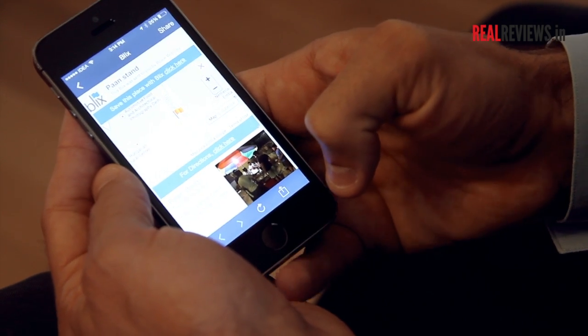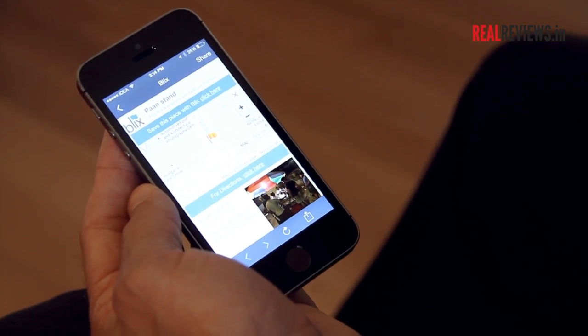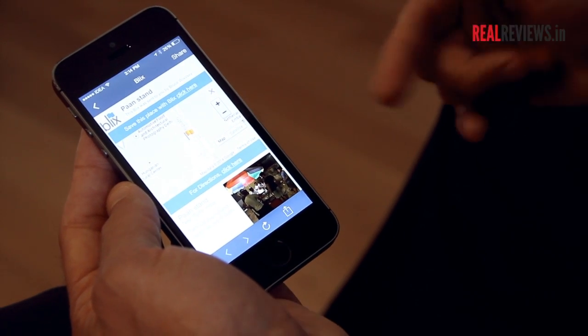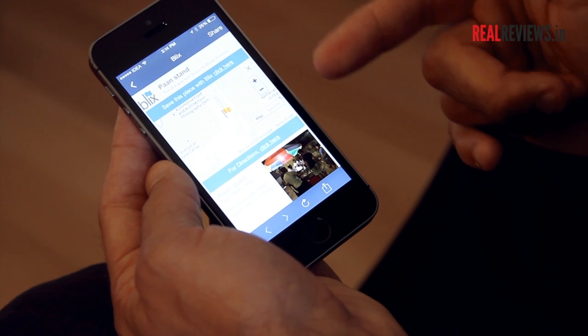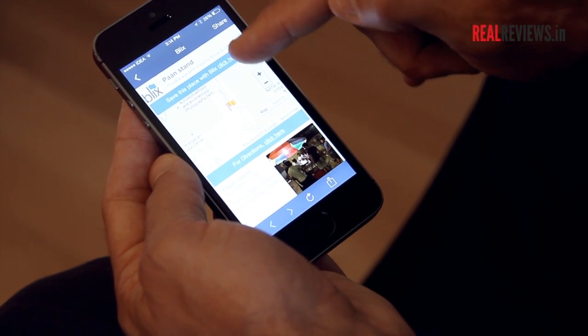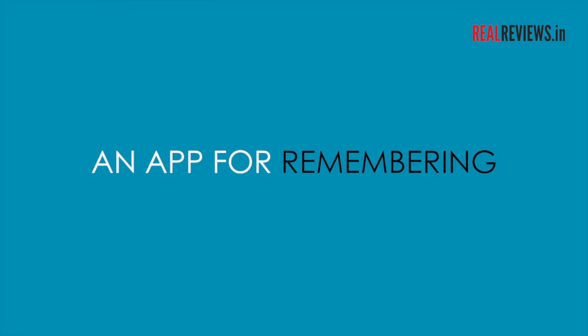So I could have added more information. When I posted on Facebook, I could have said this is a great bun stand in Delhi, and then the user can click on that. They get the picture, my description, they get a map, and then if they want to save the place, they can click here. If they just want directions to it, they can click there.